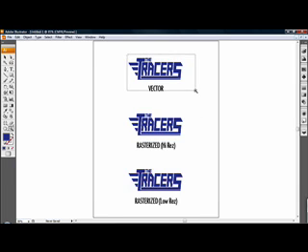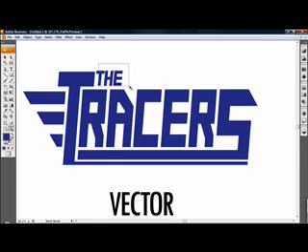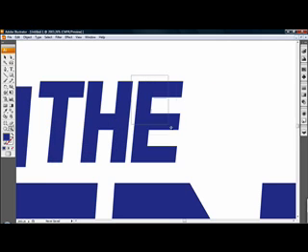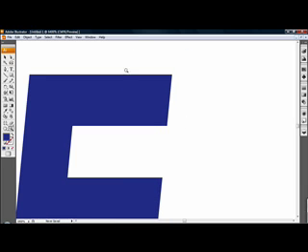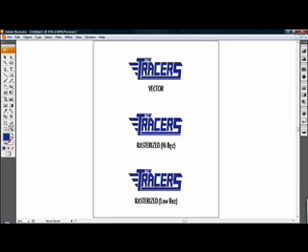Now let's take a look at the vector. No pixelation at all. It's just crisp and sharp all the way through. Why is that? Well, the computer looks at a vector file much differently than it looks at a rasterized file.